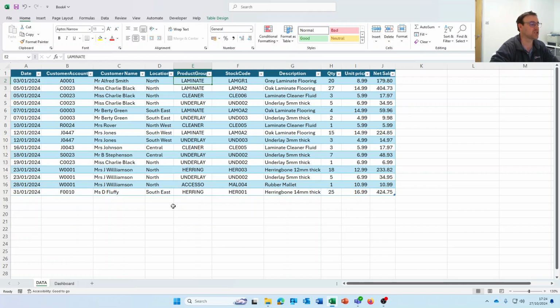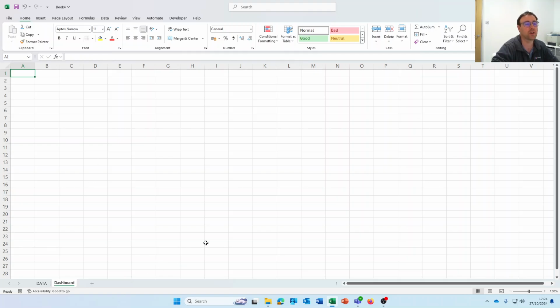The next stage, really, we've also got a dashboard tab down here. This is where we're going to build our graphs. Then we're going to make it look really pretty and a bit more interactive.